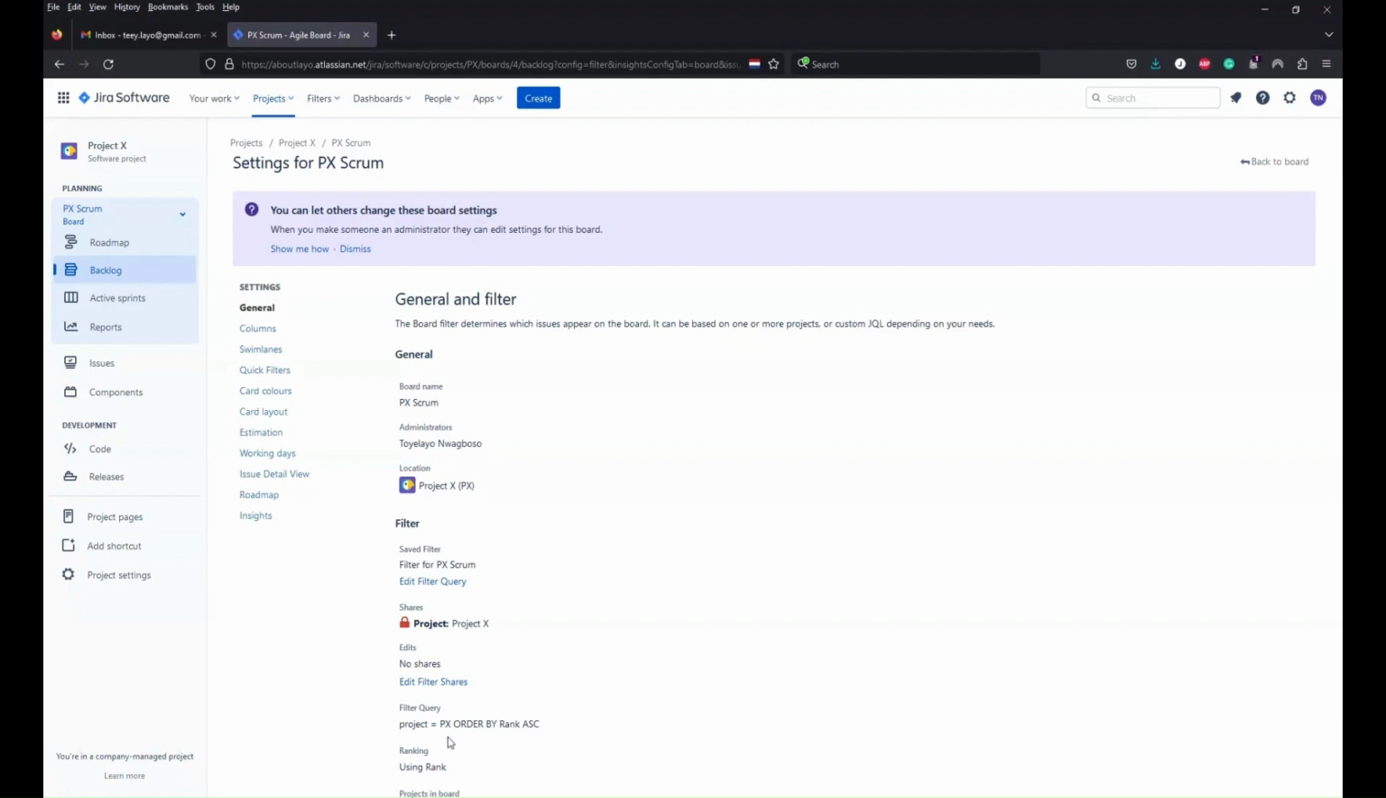Project equals PX means that every single thing in this project is what I'm seeing in this board. You can further modify this to show specific information. It could be that you want to see just things that have information in a label. So you can say, I want this board to focus on everything that's got a label, Captain America.